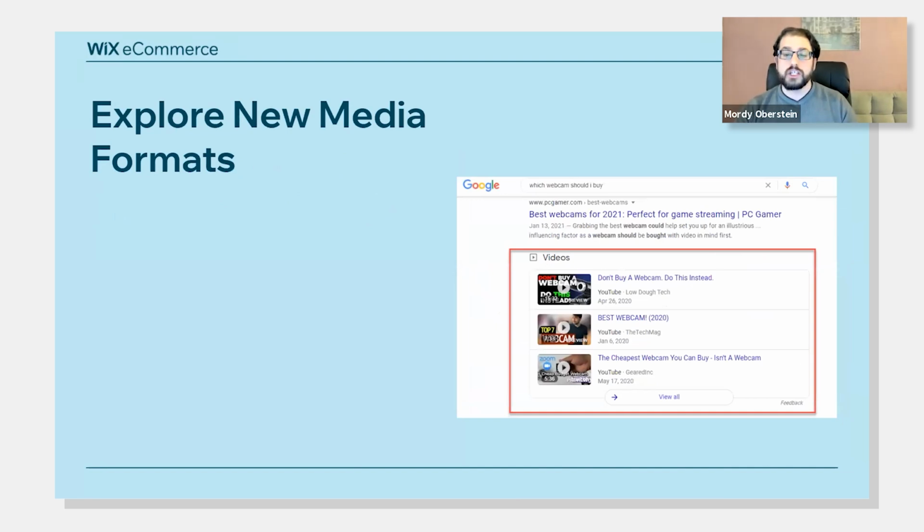Also, it means exploring other media formats. If you see a video box show up, a list of videos, first off, that tells you one thing right there. Google's telling you users might not want to read anything you write. They might want to watch a video instead. By the way, seeing this, even if your page is ranking, you should go after the video because Google's telling you users might not want to read a page.